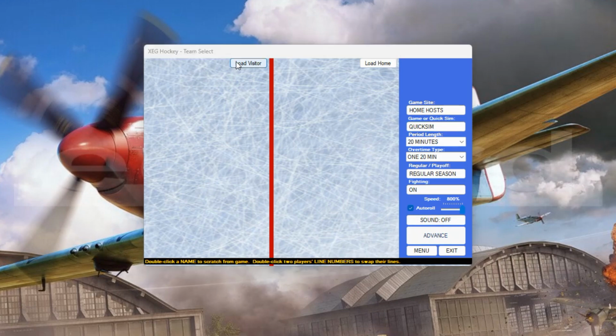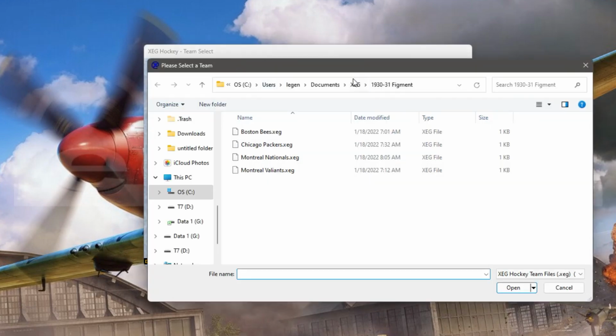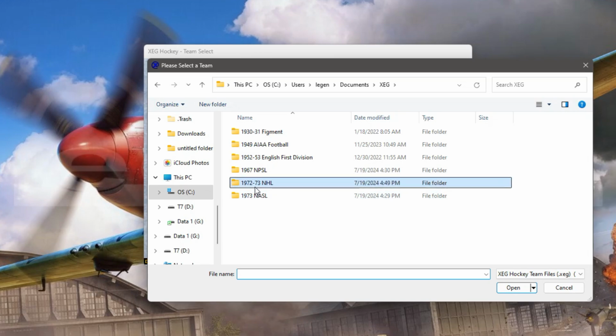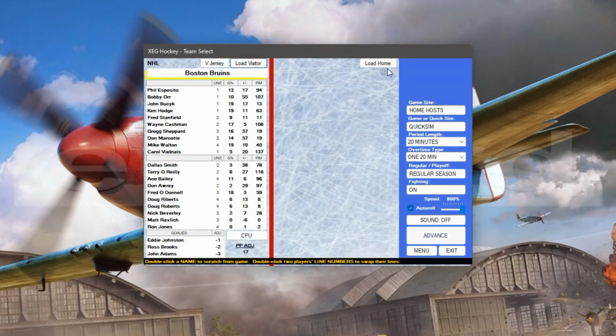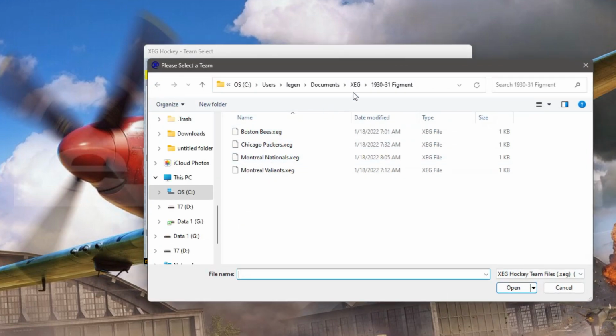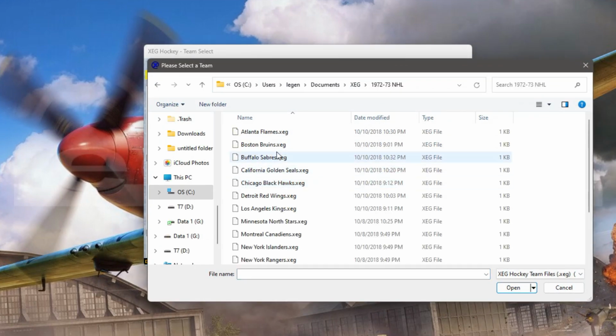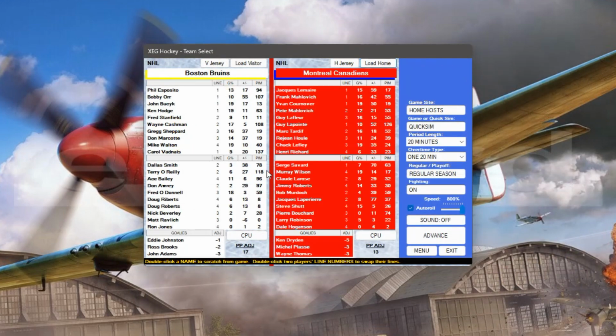You just click the load buttons to load teams. So let's look at the 72-73 season, and we'll go with the Bruins and the Canadiens. Why not? You can see it loads everybody up. You can see their line assignments here.